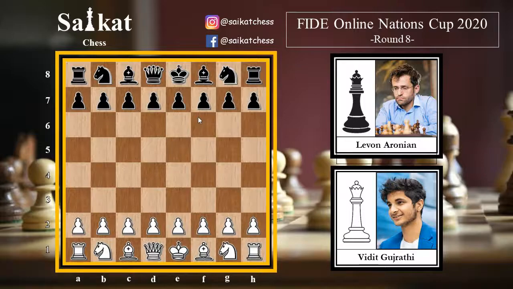However, they actually faced each other back in round 3 because this is a double round robin tournament. And there Vidit lost to Levon Aronian. Levon played a beautiful game of chess. In case you haven't watched that video, then you can find the link in the I button on your top right corner. So here is the second chance Vidit is getting.